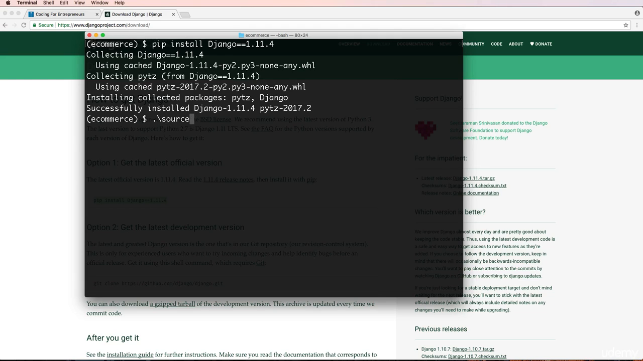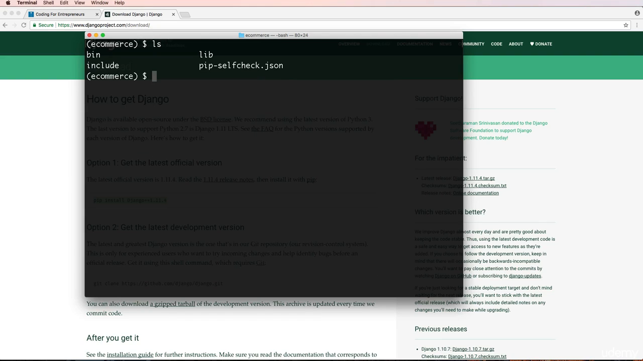So source bin/activate, something like that. Or you would do /scripts/activate if you're on Windows. Okay. So we now have Django installed. If I list everything out, I see my virtual environment. We're all good. So I'm going to make a directory called src. And src is really just going to hold our source files there, right? This is all of our Django project.